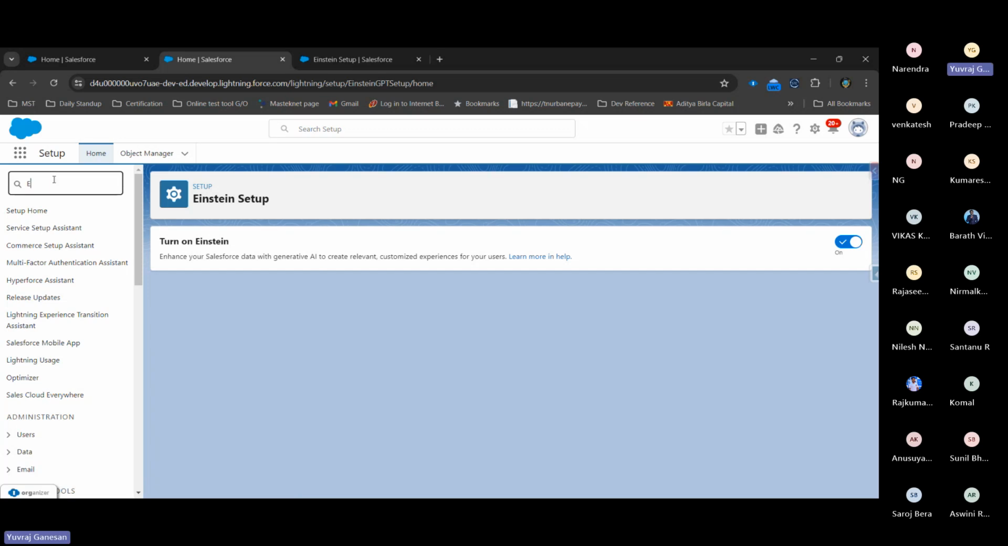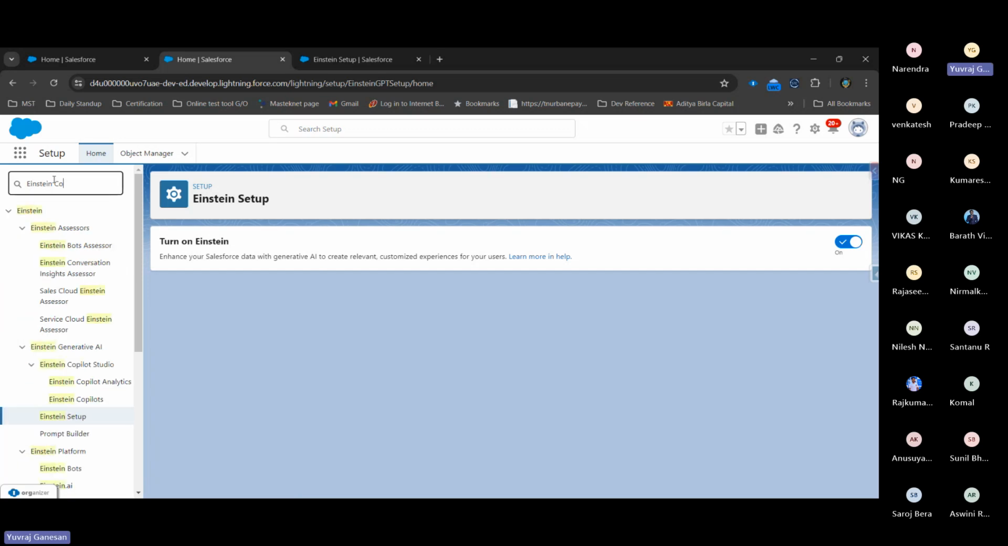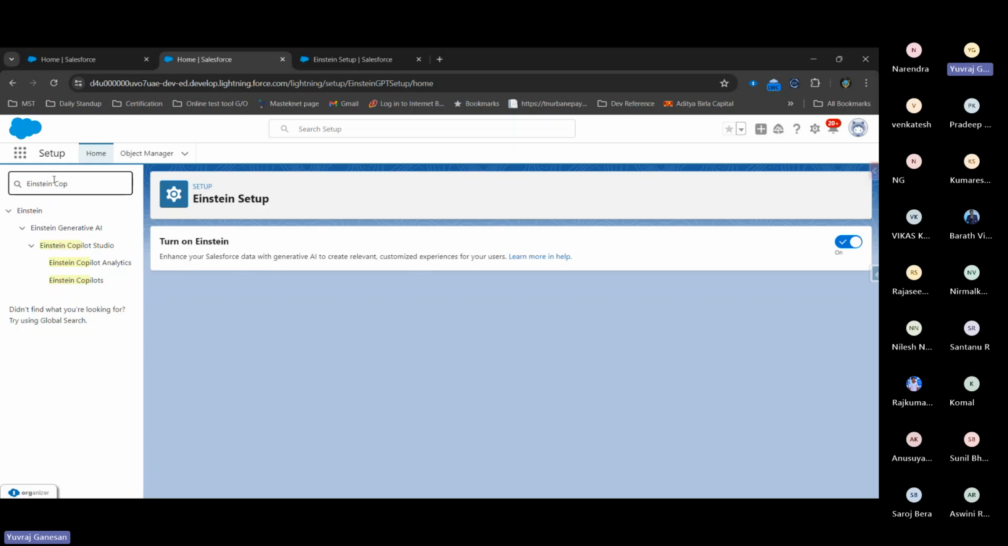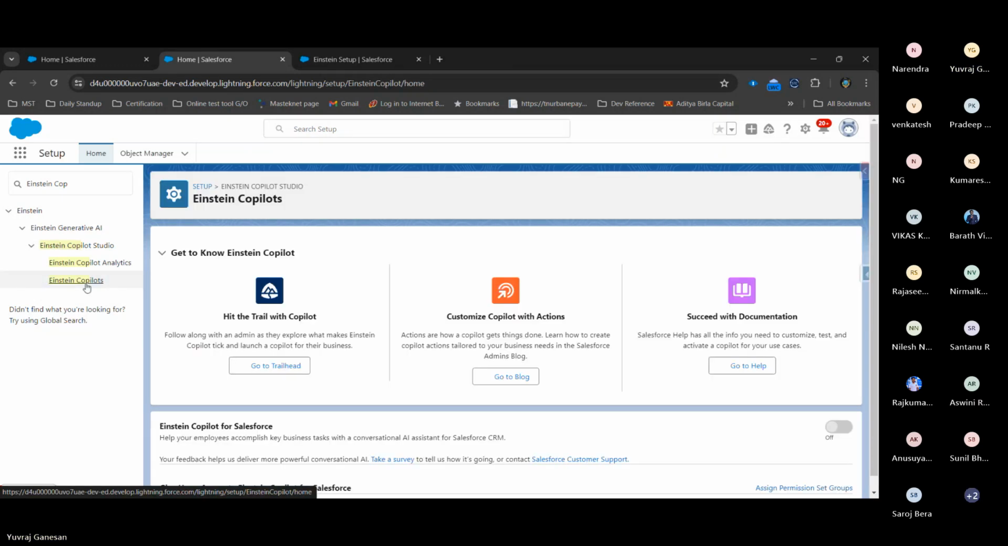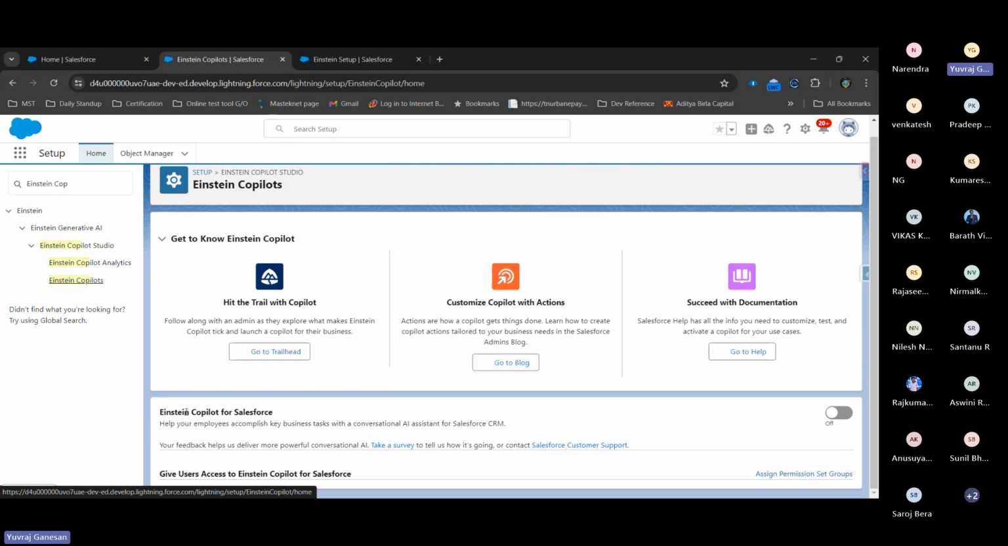So again, I'm typing Instant Copilot. Yeah, so you can see that the Instant Copilot Studio is there. From there, I have to go to Instant Copilot. So here you can see the Instant Copilot for Salesforce. So you have to enable this also.